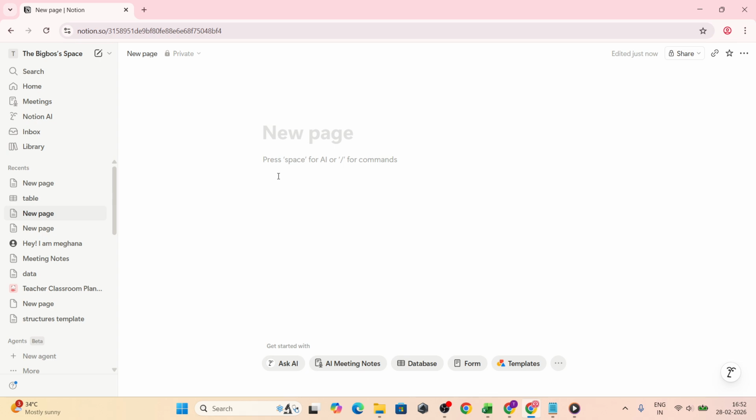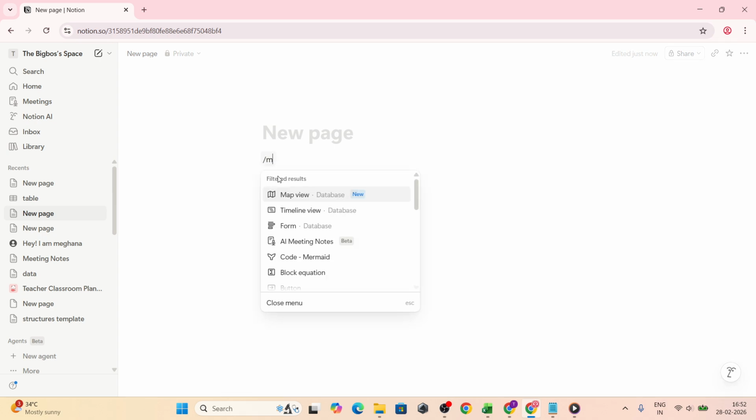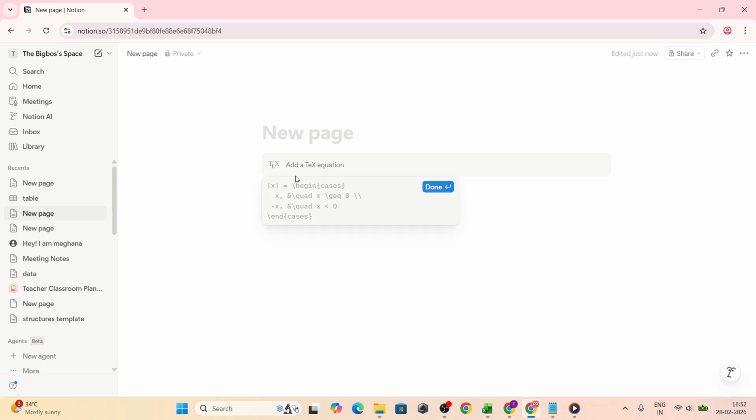Type /, then the word math, and press enter. The moment you do that, Notion creates a large, centered equation block. This block is perfect for standalone formulas, things like derivations, proofs, or any expression you want to give space and emphasis. Inside that block, you can type LaTeX directly or paste LaTeX that you've copied from somewhere else. As you type, Notion renders the math for you, so you can immediately see what your expression looks like.